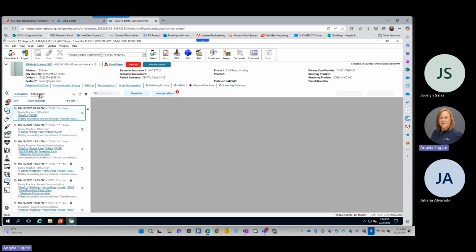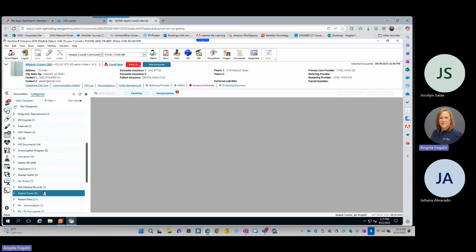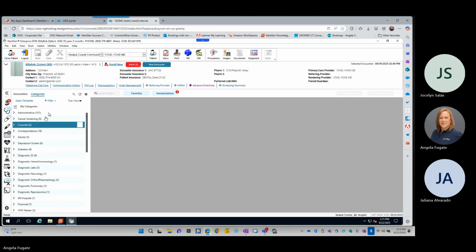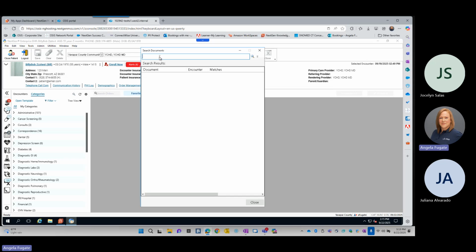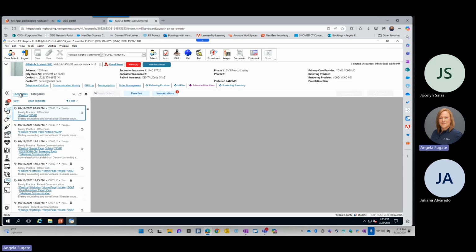So next to encounters, you have categories, and this is your scanned or generated documents that are in the chart. And when you click that, you'll see your document categories as well as the number of documents that are scanned into those categories. You have a search feature that will allow you to search for documents by a keyword. Your refresh, and a cog icon for your encounter preferences. We are going to go over that now.